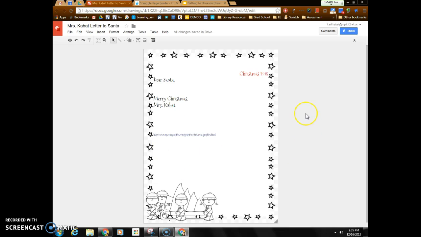Great job. And Miss Grimm can then go ahead and print those so that you can do the coloring and have those finished by Friday. Nice job, everybody.